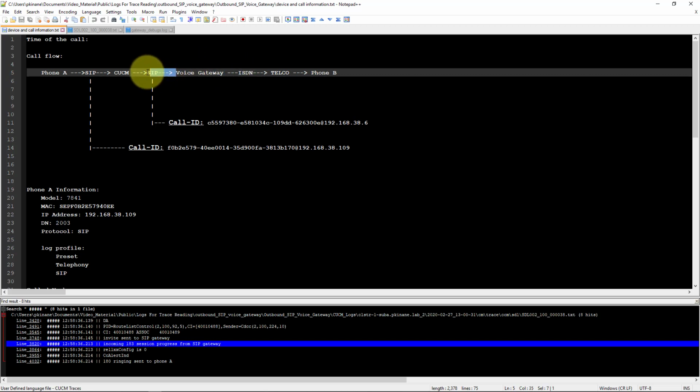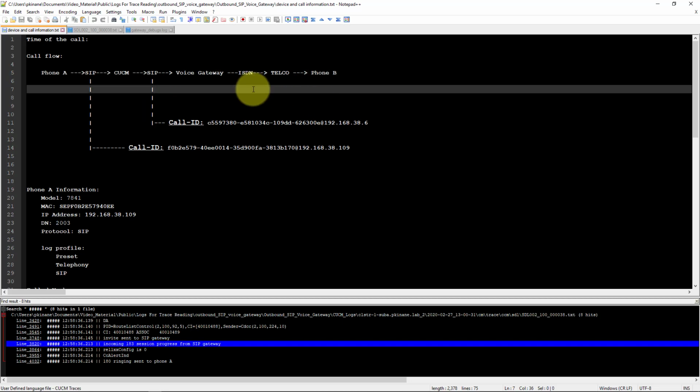So then we have a SIP 183 session progress sent back to CUCM, and CUCM converts that 183 session progress to a 180 ringing. And the reason I'm talking about this is because in my previous video, Robert commented, could you show us in the logs where CUCM converts the 183 session to a 180 ringing? So we'll go ahead and do that now.